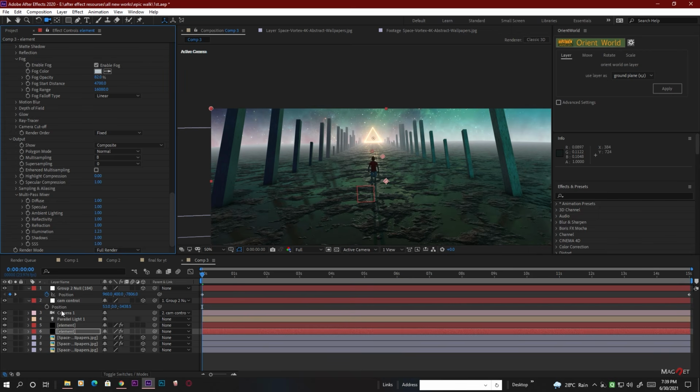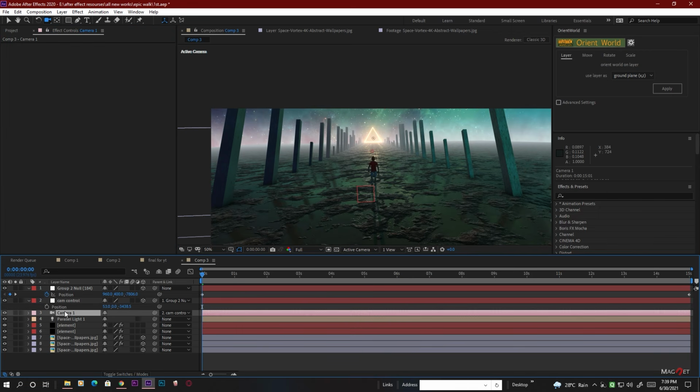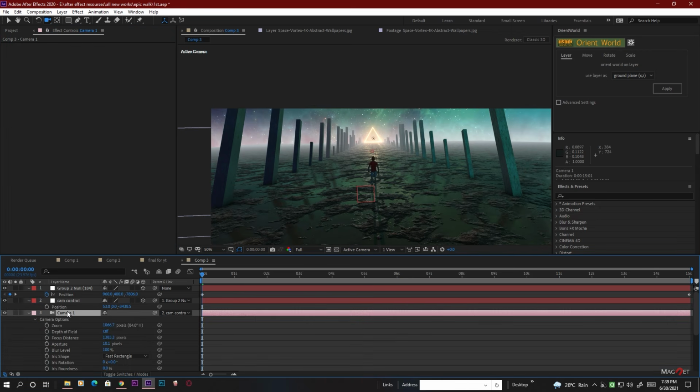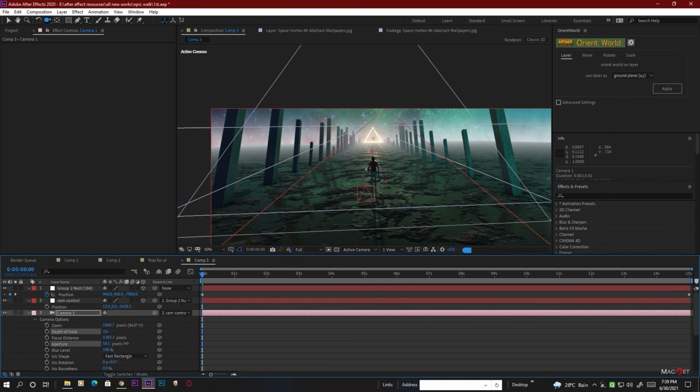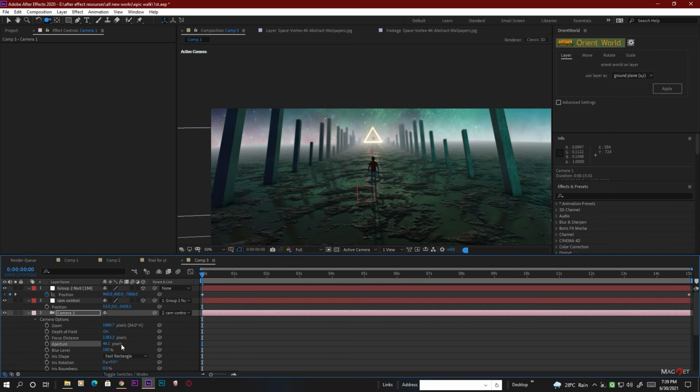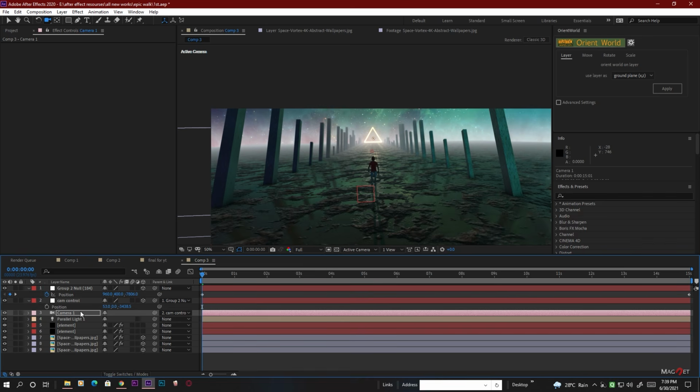And one thing you can do, if you want, is turn on the depth of field of your camera. So press AA after selecting the camera and turn the depth of field on, and maybe we increase the aperture and increase the focal distance. Just focus on your character here.